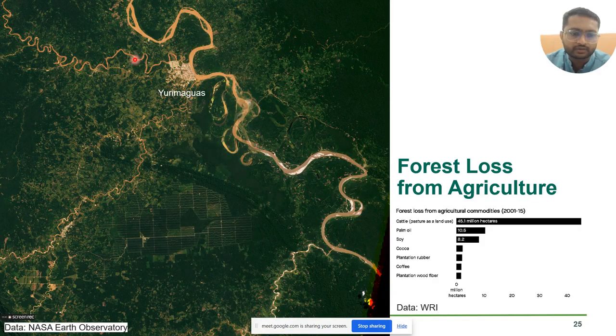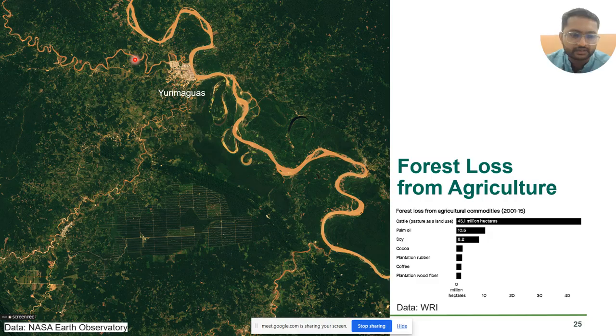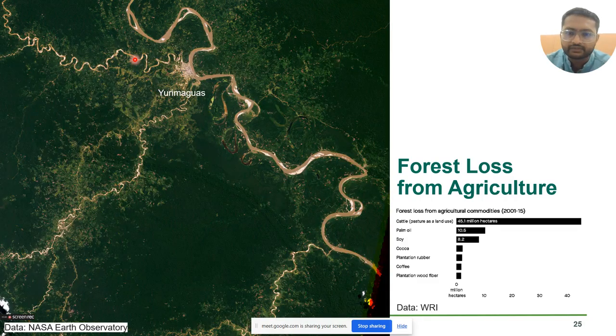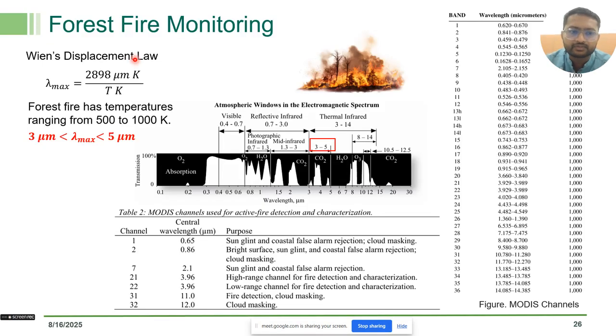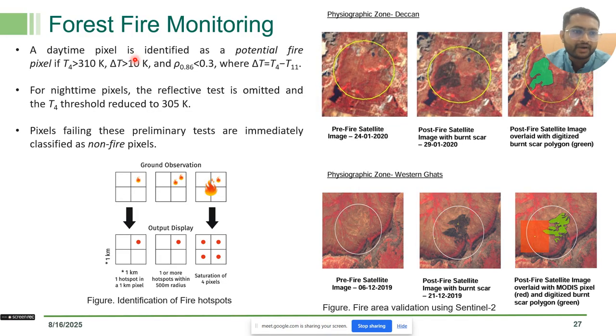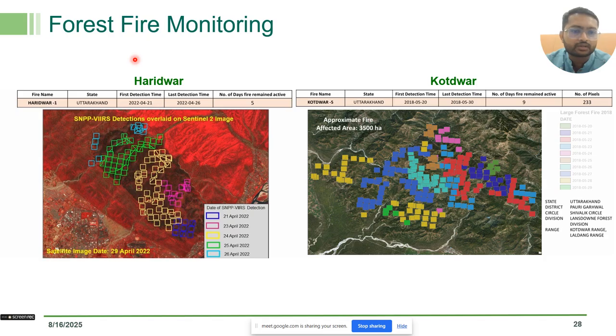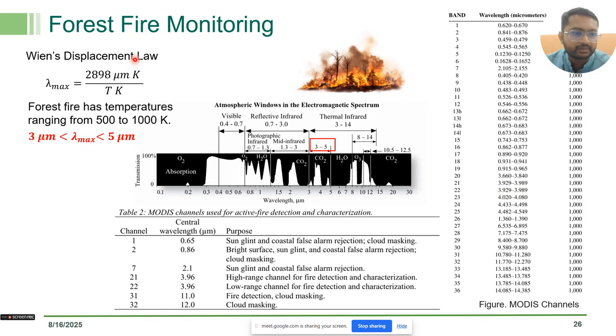So how much forest loss has happened between 2001 and 2015. You can check out here. So these are the applications which we can do, and this is for fire application. I think we'll not go into much detail on fire. Okay, just we'll do one thing because we do not have much time left in this class now.